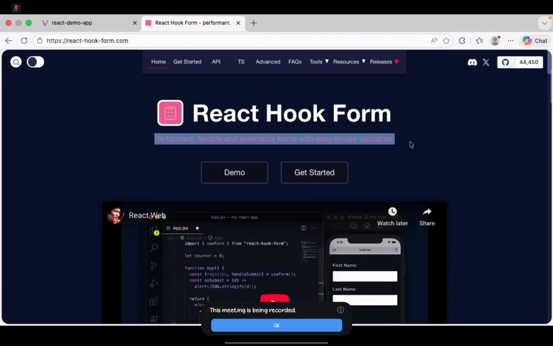Flexibility and extensibility means that we can easily extend without disturbing the existing environment. And easy to validate, easy to use validation. What does it mean? Any idea? Anything you learned from that website?